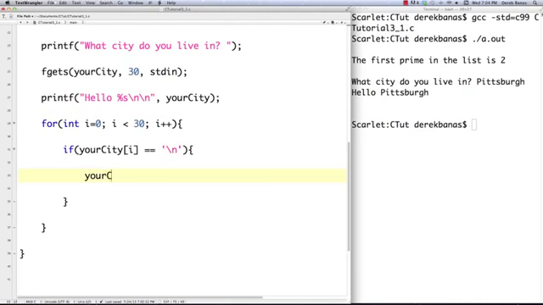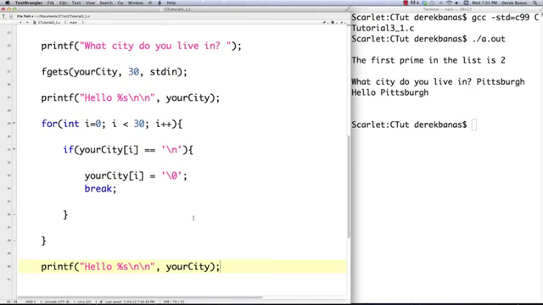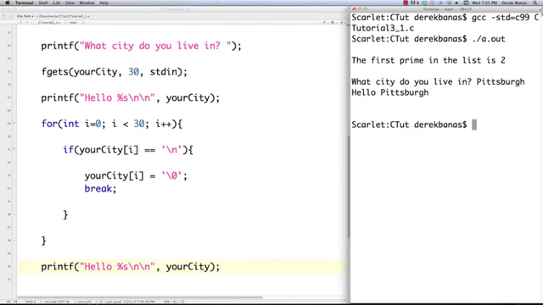Well, in that situation, I want to go your city, and you're also seeing here how to change the value that's in an index, and I'm going to put my null character in there instead. And then to keep it from continuing to loop after it finds that, I'm also going to throw a break statement in there. Now, I'm going to take this exact thing up here, and then after the for loop, print it in there, and we're going to see the difference. We're basically going to see that the new line goes away.